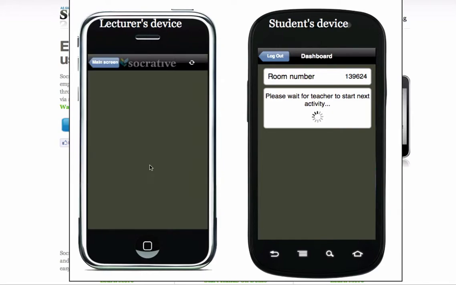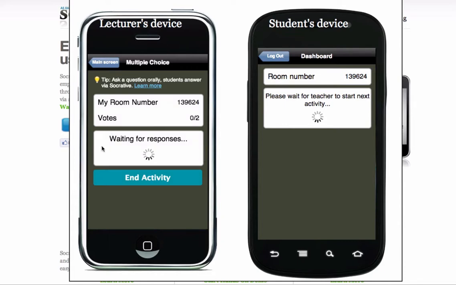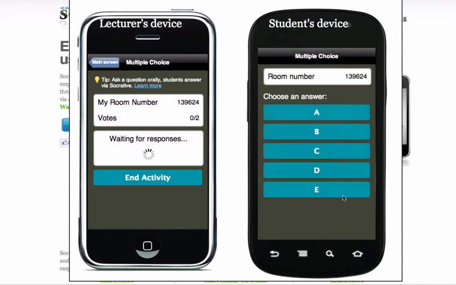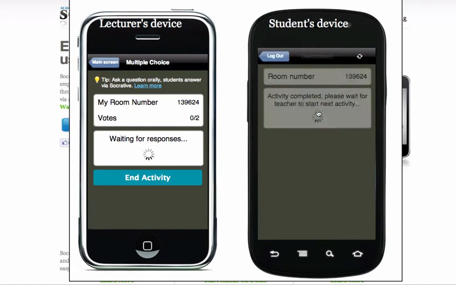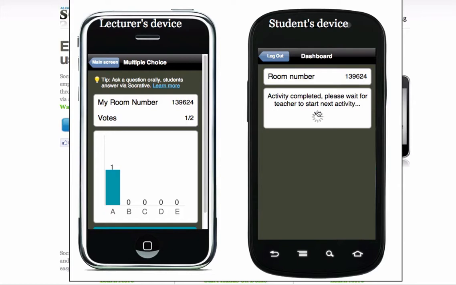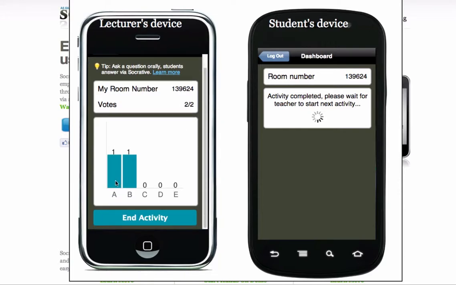So click on multiple choice. It says that we're waiting for responses. The answer choices A through E show up on the student's device. So you're going to have to ask the question either verbally, put it on the board, have it in a PowerPoint. You'll have to have that prepared beforehand. So the students will select their answers, and as they choose their answers, they show up on the screen. So I can see here 2 out of 2 people have voted, so all the voting's in, and 1 chose A, 1 chose B. You can use this then to direct your instruction. When you're done with the activity, go ahead and click End Activity.